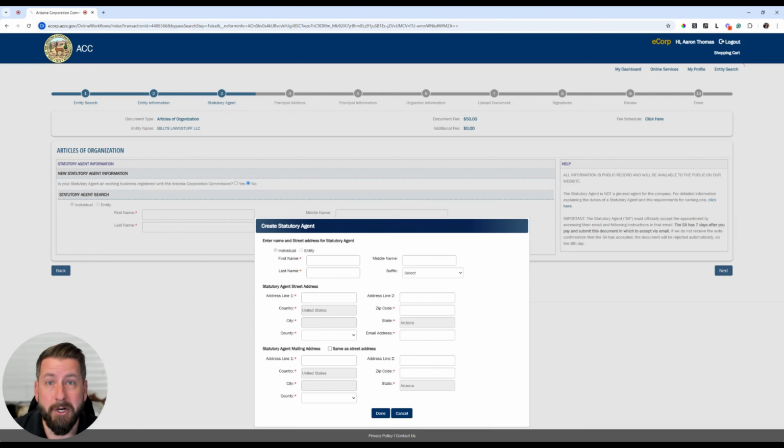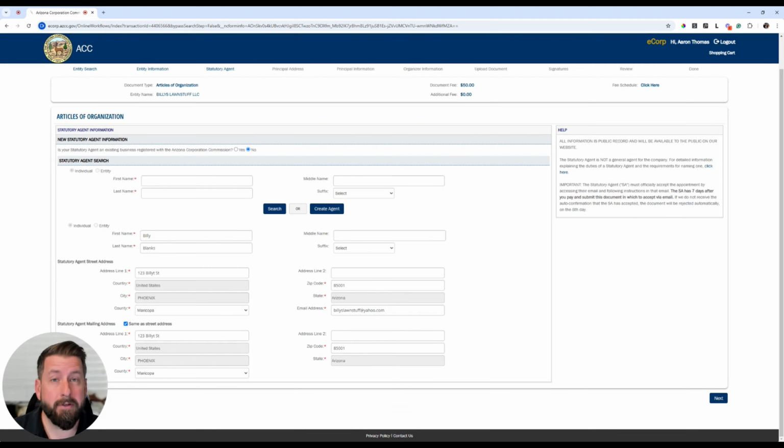Now it can be your home address if you're working at home, or if you already have an office set up, you put your office address. I'm not going to make you watch me fill all this out. So I'm just going to fill all this out, and then we'll get to the next part. All right, now that you have all the information put in to register yourself as the agent, you're going to hit next.